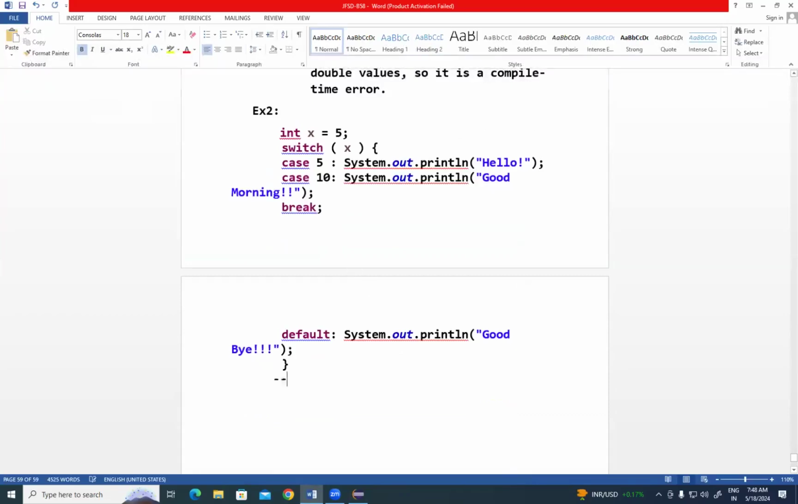Folks, tell me what is happening here. What's the case value? 5. Case 5 is matched with which variable? With the variable x. Am I right or not? What's the x value? 5. What's the case value? 5. Both are matched. So here, case 5 is matched with the variable x. So, what will happen?